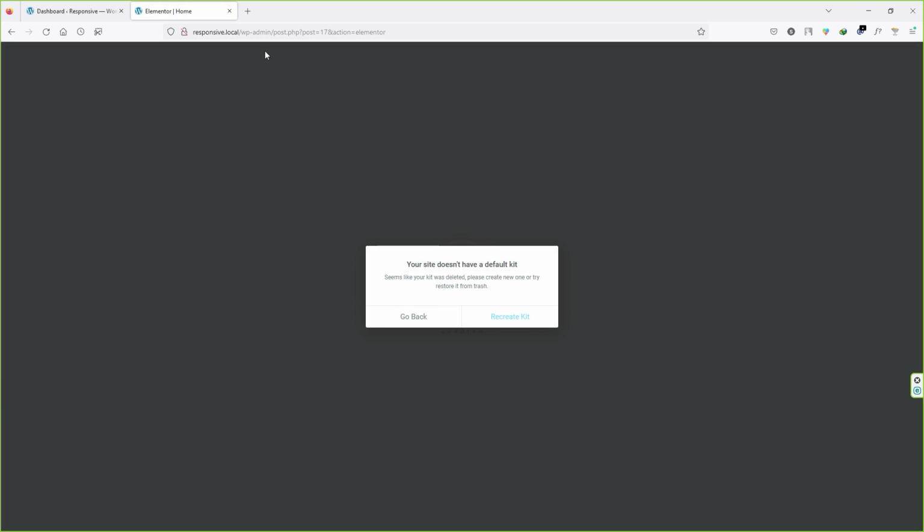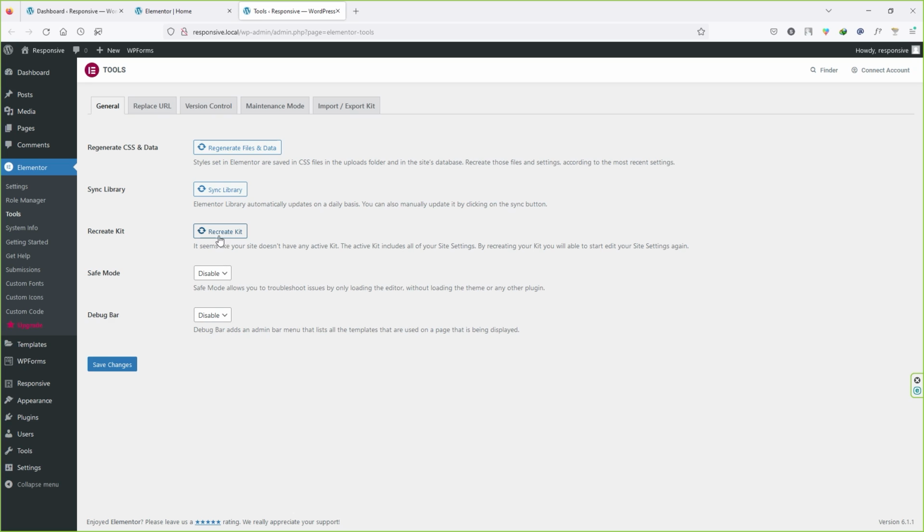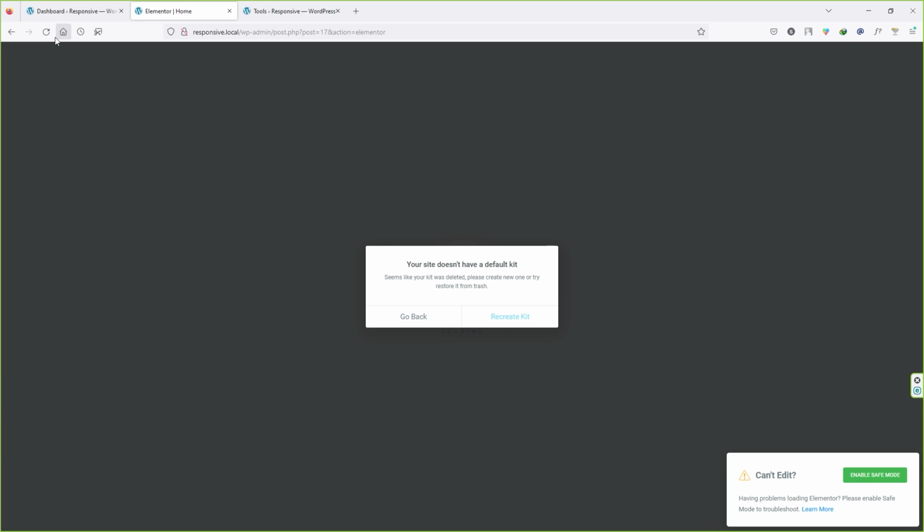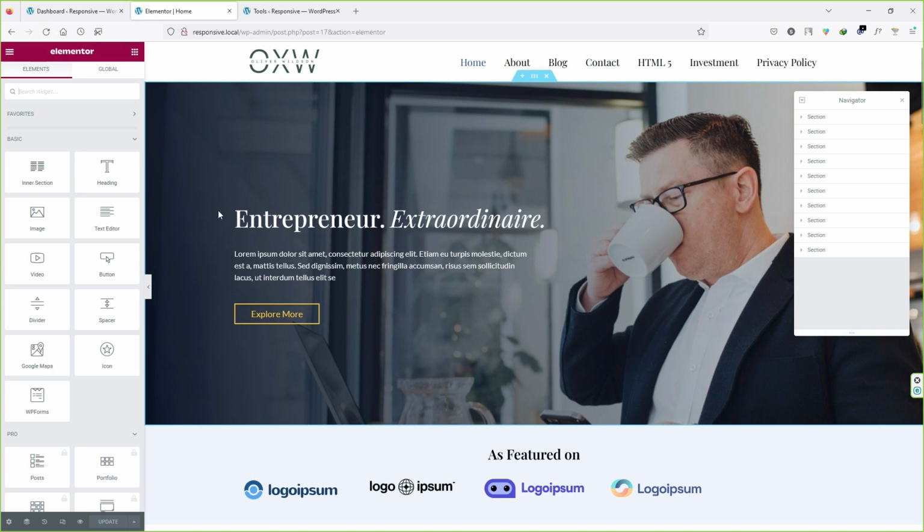If you see this type of message right here, Recreate Kit, click on it. It will open a new tab. And here you will see we have this button right here, Recreate Kit. Click on it. Once you see this green tick mark, that means we are good here. Click on Save Changes and let's come back to this page, refresh it, and you will see the Elementor page builder. Now you can close this tab and now start customizing your website.